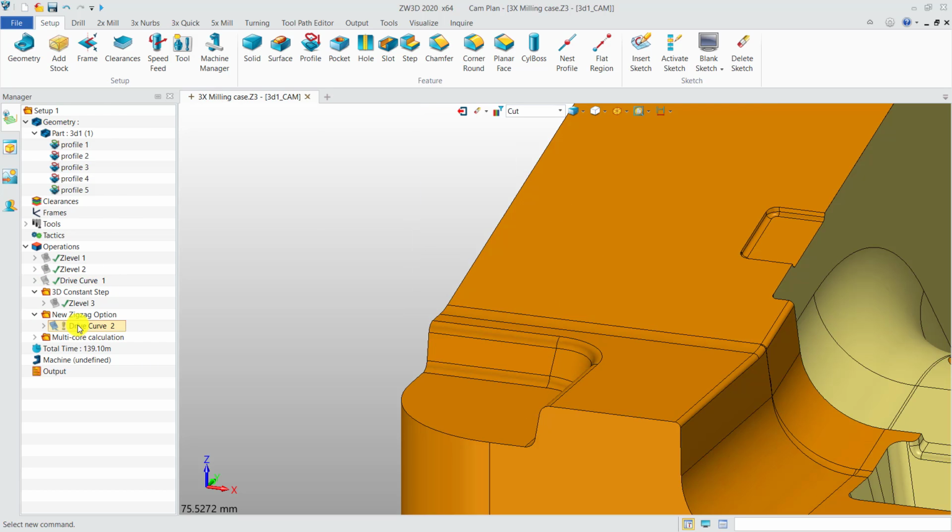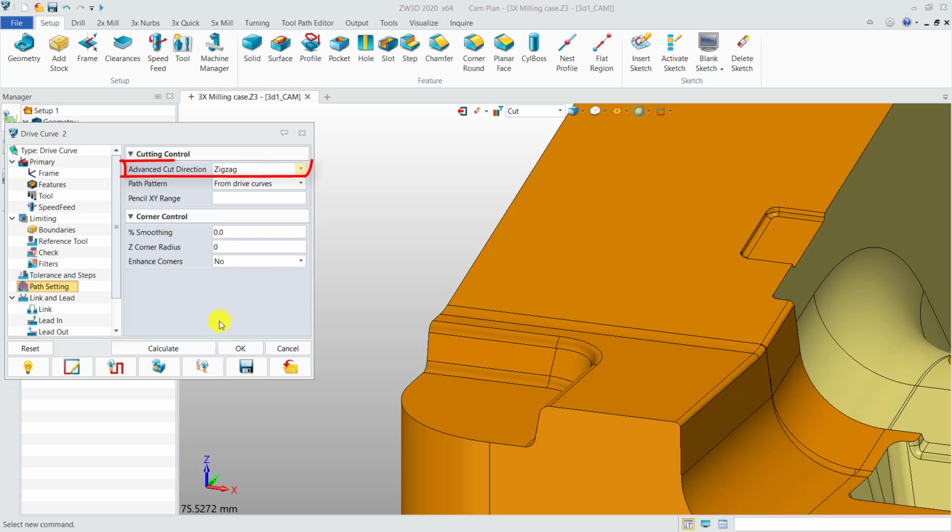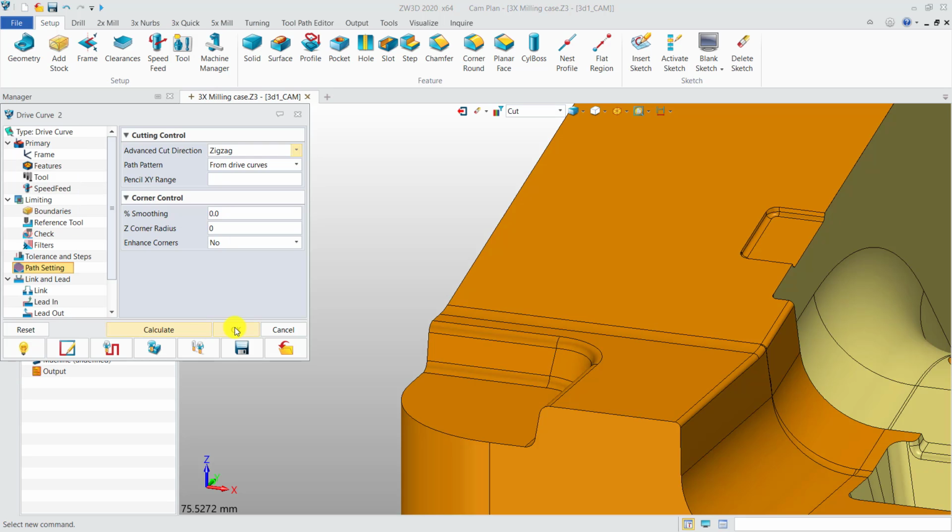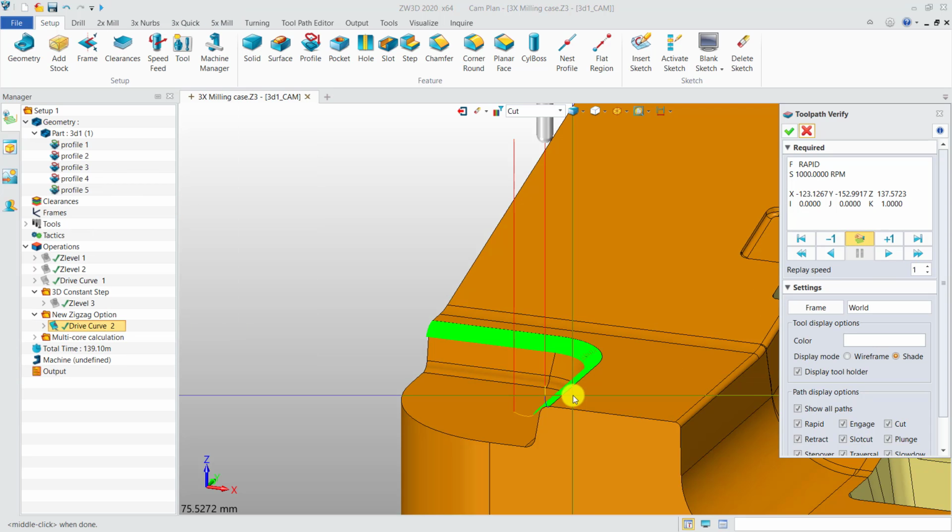Now the zigzag cutting method is also provided for the drive curve option. This new toolpath is satisfying. The zigzag cutting method can generate the toolpath without unneeded link and cutting to improve machining efficiency.